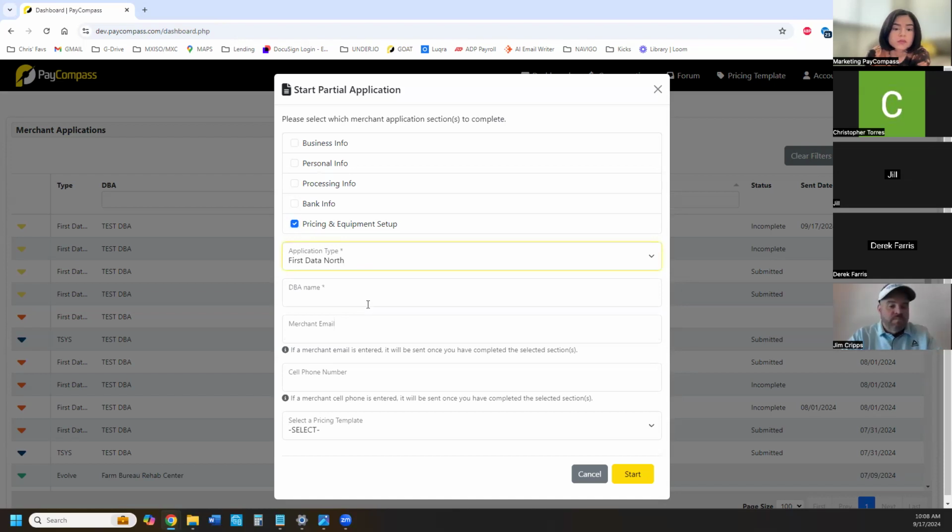I'm going to throw it on the First Data North app, put in a DBA name, and of course, my email address. I'm sorry, not my email address, my merchant's email address. But you can put whatever email address you want in here. Or if you don't put an email address, again, this will just save it in the background. So let me show you what this looks like.